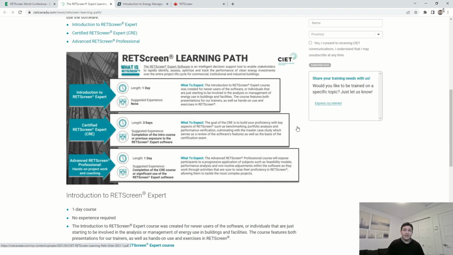The second course is actually the most popular one, the Certified RETScreen Expert course, the CRE. This 3-day course allows you to really explore the different aspects and features of RETScreen, and upon completion, you can even receive a certification to prove that you've successfully passed that course and that you're a certified RETScreen expert.